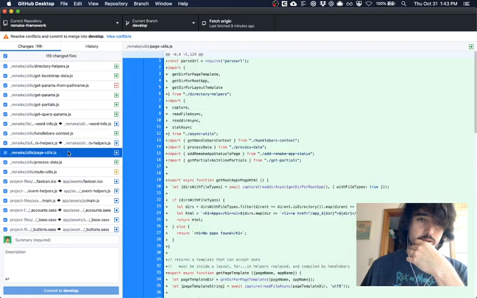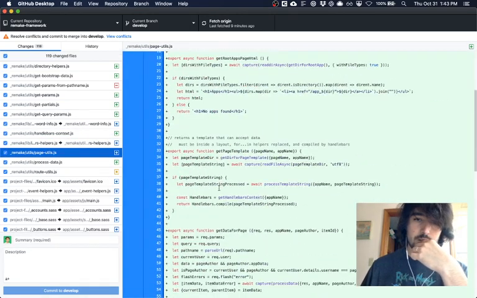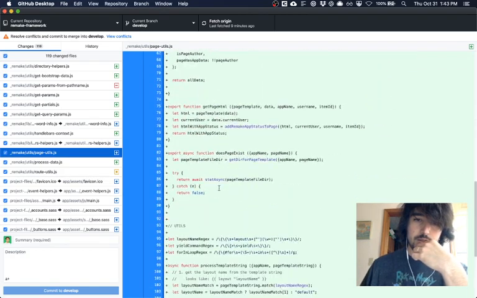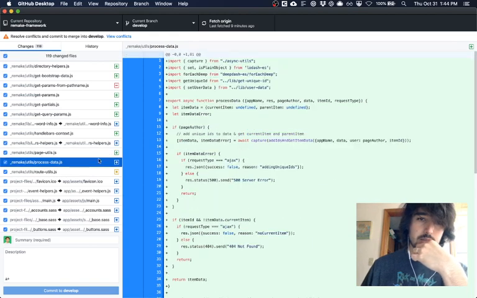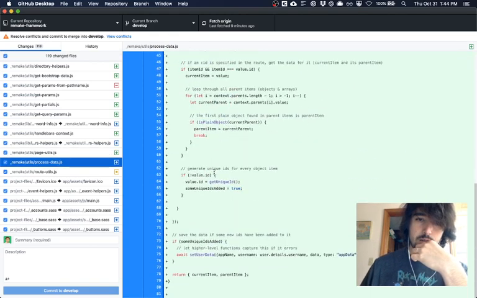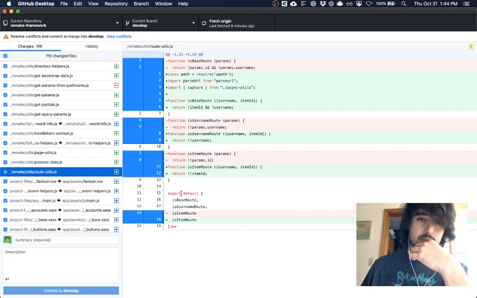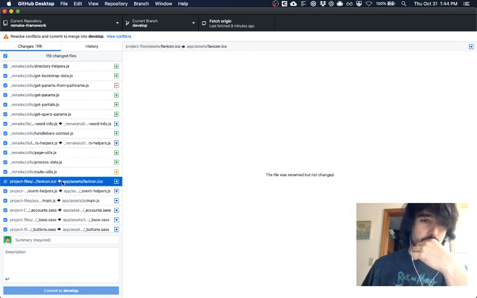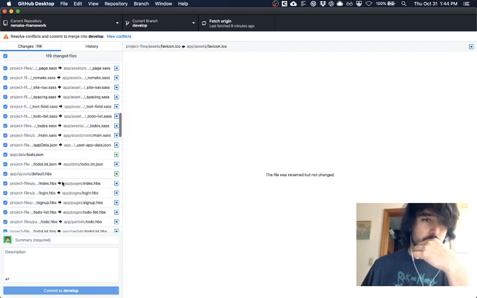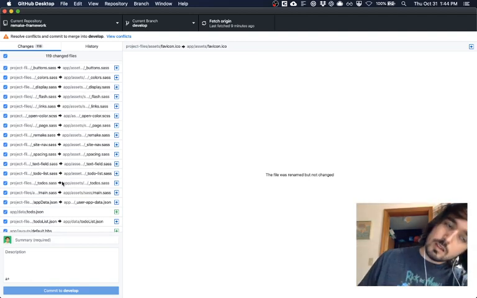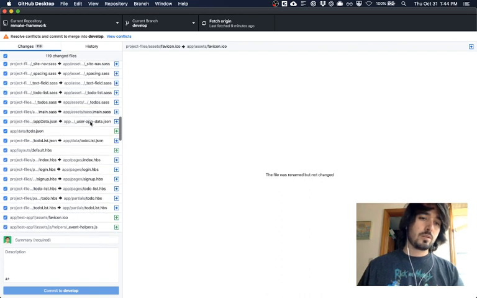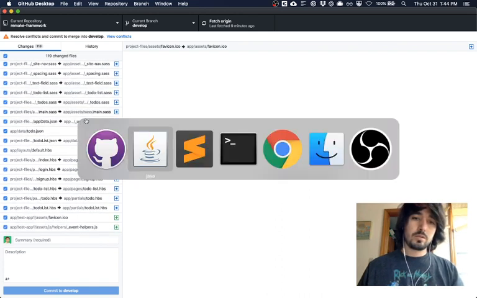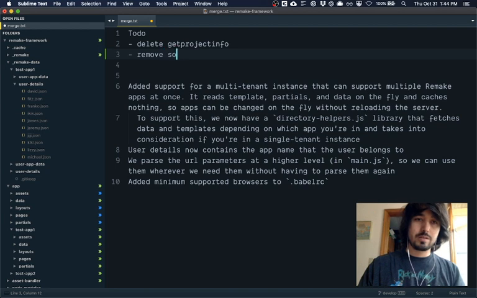Handlebars context, that's fine. Page utils, okay. Page utils is definitely useful, but it's all kind of stuff we were doing before. Process data, add IDs, pretty much stuff we were doing before. A bunch of new apps. So we got to remove some apps.